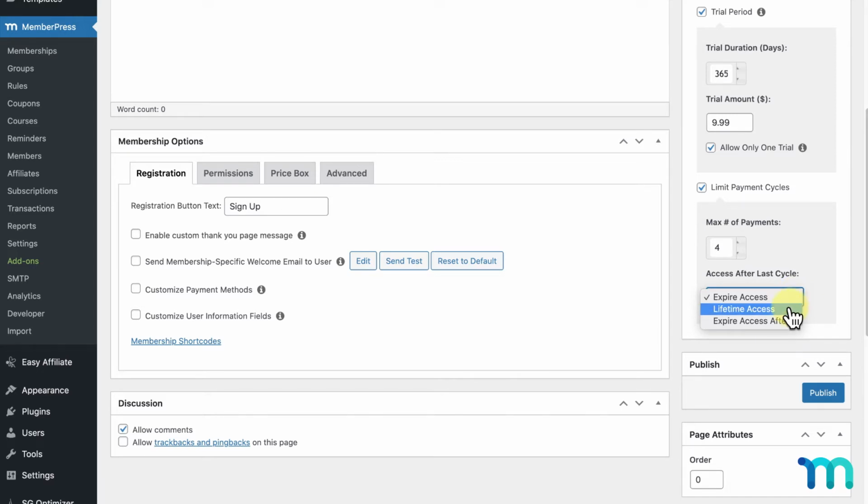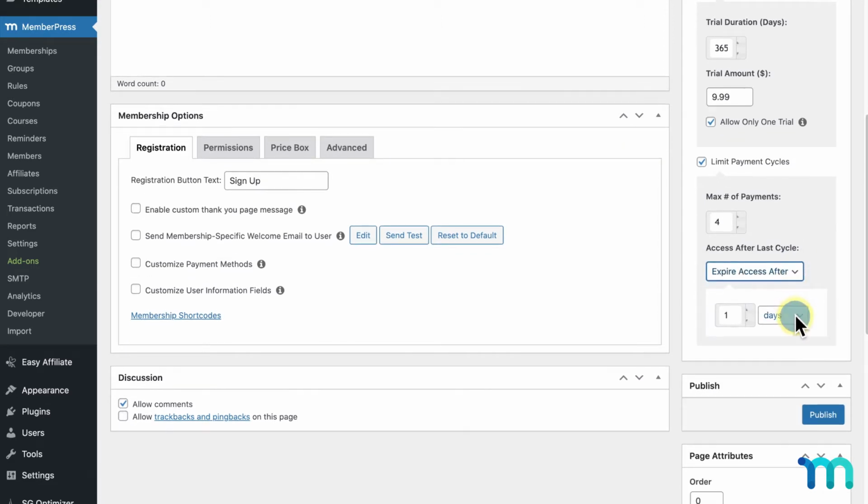You'll see 3 options under Access After Last Cycle. You can choose to expire their subscription after the max number of payments is reached, give the user lifetime access once the max number of payments is reached, or expire access after a certain number of days, weeks, months, or years after the last payment is made. Also, if a trial period is used with this option, the trial period doesn't count as one of the payments, so just keep that in mind.